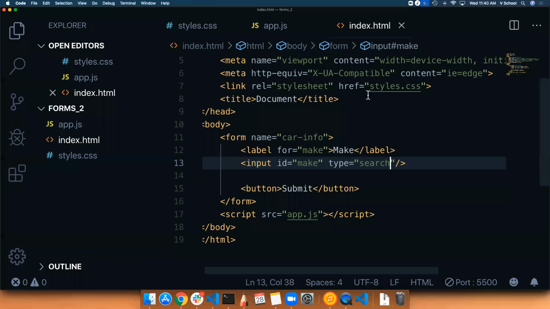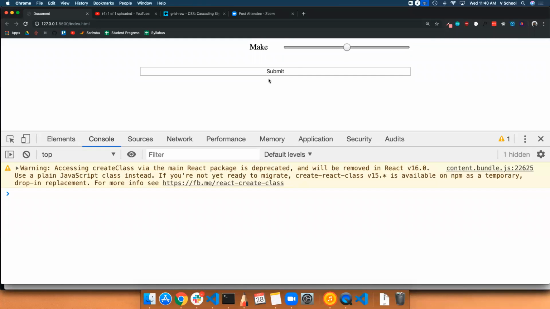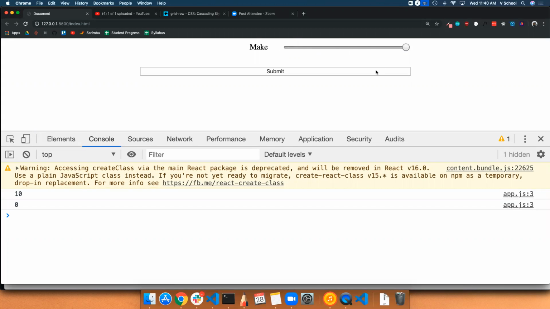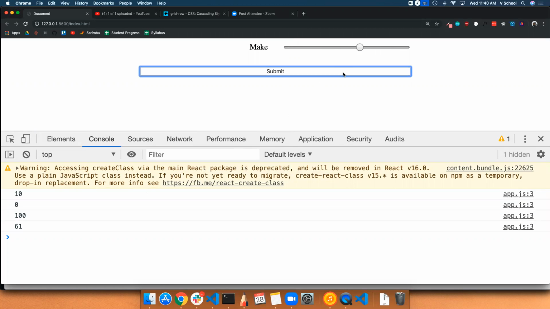Okay, yeah, range. So type range. There we go. And this, you can give it a min and a max and a step and everything like that. I think it defaults to 0 to 100. Bingo. 0 to 100. Should I try and get exactly 62? One up.